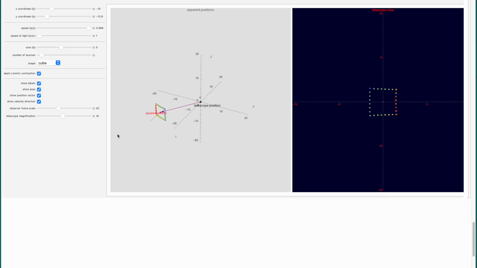Okay, and now for our next demonstration, let's change the shape of this object. So remember, we're still moving at very high speed, very close to the speed of light. Let us now change from a cube to a sphere. So here we have now a sphere.